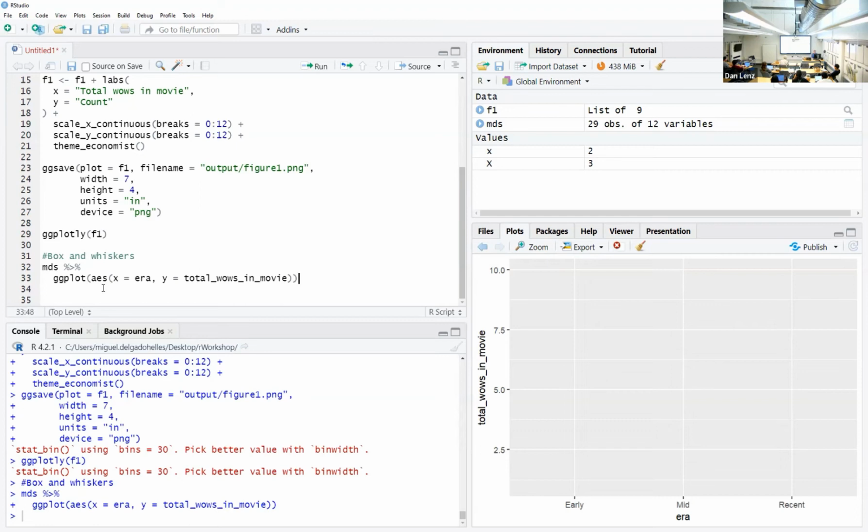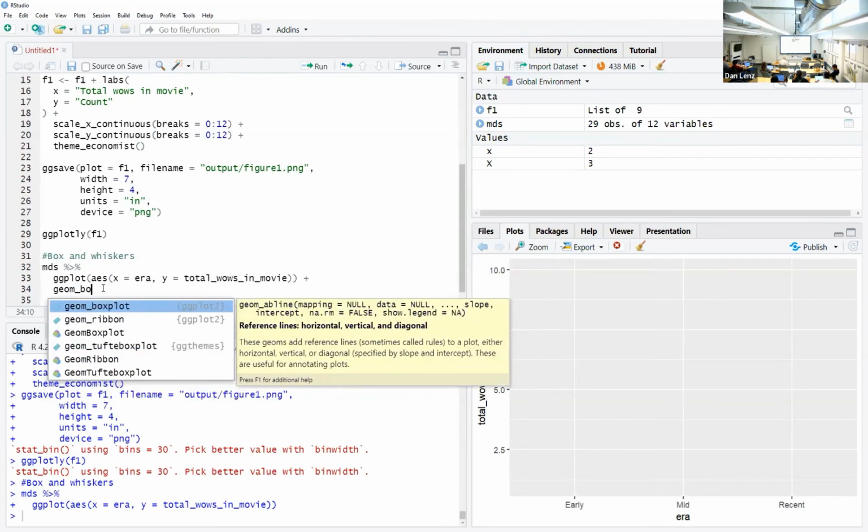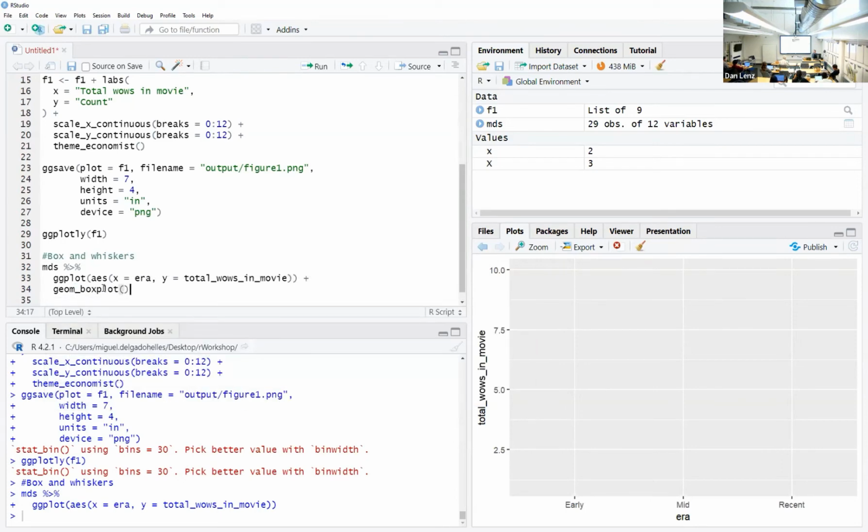Okay, so what I can do is add to this a geom box plot. Before I run this, how many of you know what a box plot is? It's like we're dividing the plot into sections. Left quartile, right quartile, a whisker, right. So it's like a distribution graph. It tells you the lower quartile, top quartile, median, and it shows you the range, right?